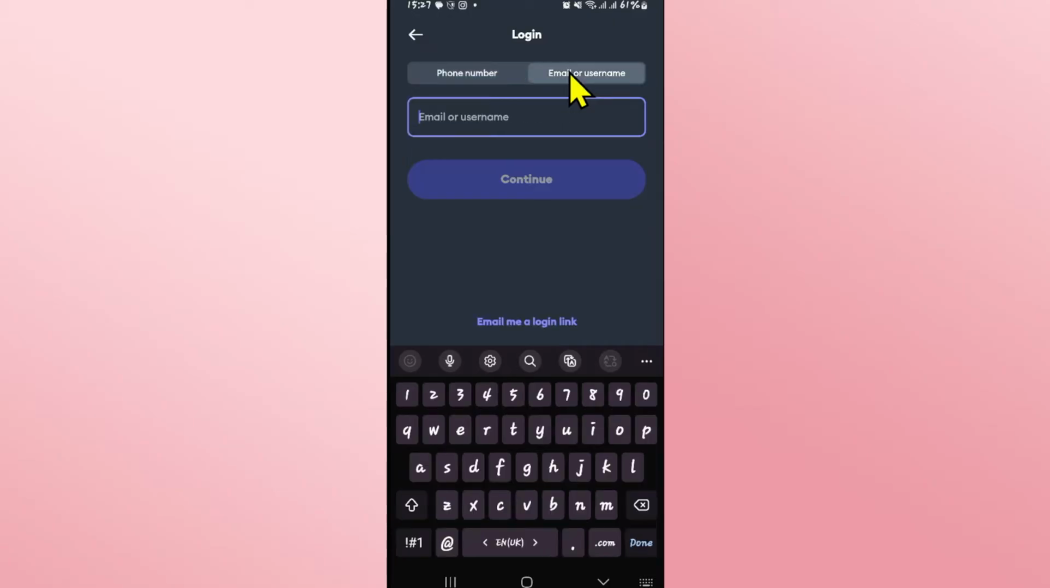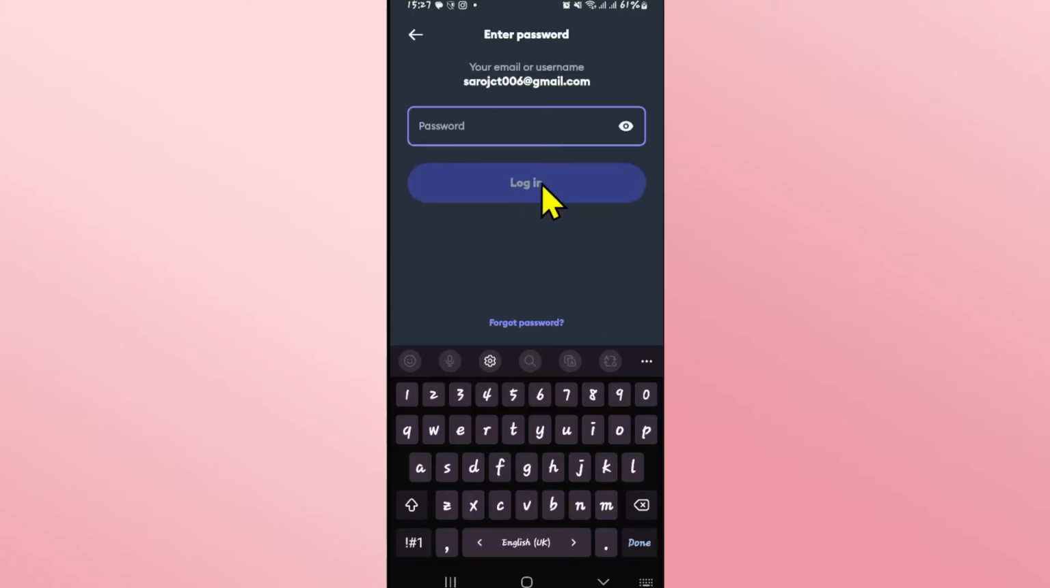If you choose email or username, you can type in either one of these and then click on the continue button, and you will be asked to enter your account password. After entering your account password, just click on the login button and you will be logged into your account.